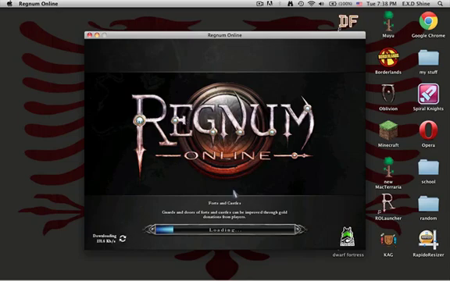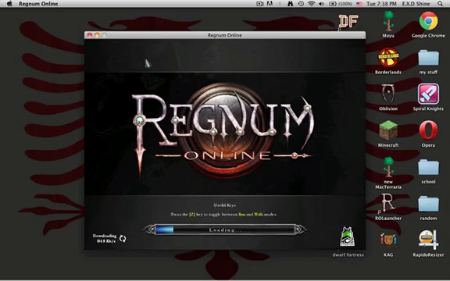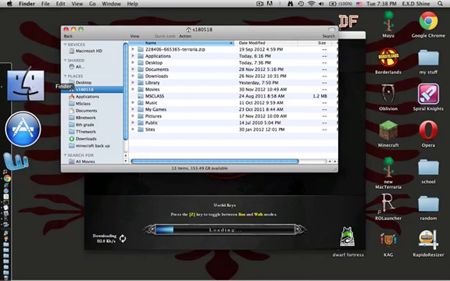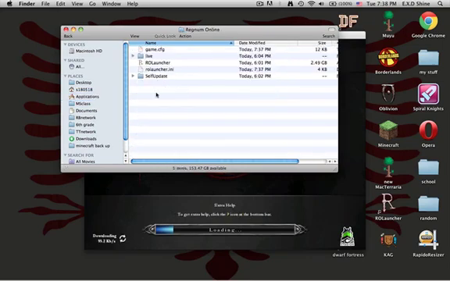Hello everybody, and today, as you can see, I managed to put Regnum Online perfectly working. Nothing bad about this. So, the only way you can do this, if you go into your Finder window, you find your folder, you have to move it to Applications, or else this trick will not work.